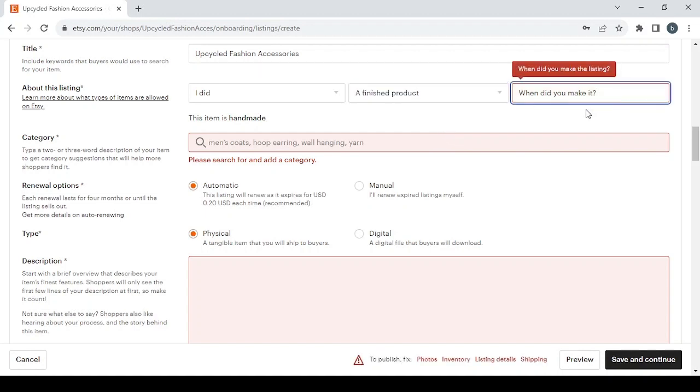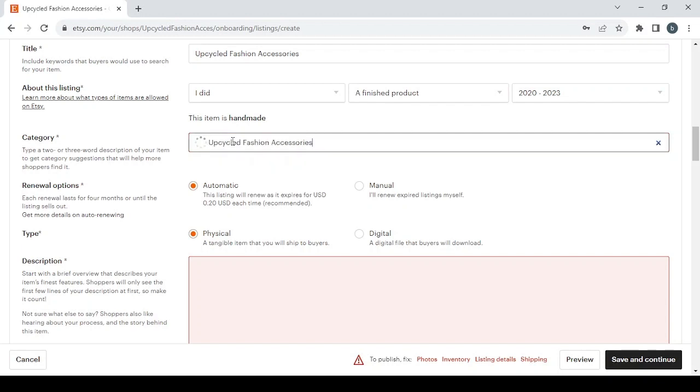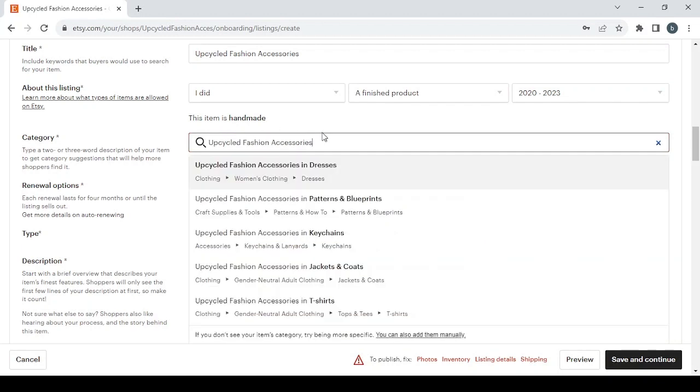When did you make it? You have 3 categories to choose from: not yet made, recently, or vintage. Let's go with recently. Then we have the category. So here you choose the category of your product. So just type the name of your product and you have a lot of categories to choose from.